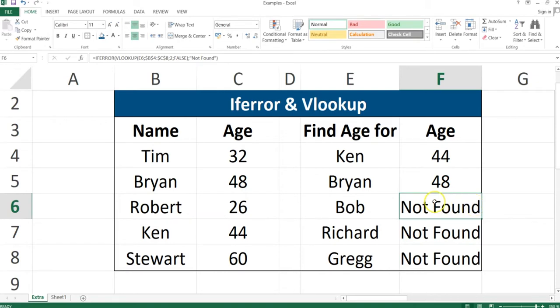I really hope that this formula is clear enough for you, and again I'm going to say that IFERROR can be used, of course, with a number of formulas, but I have decided to give you an example with VLOOKUP because VLOOKUP is another formula that is among the most frequently used in Excel.